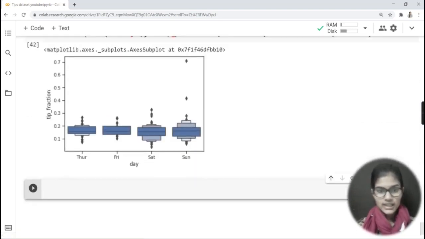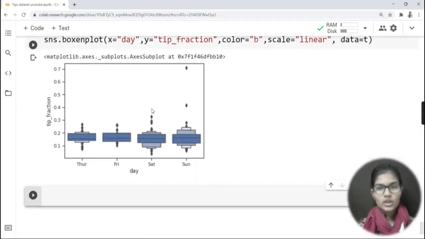Fine, so here you can see that we have got the box plot. This is basically what a box plot looks like. Yeah, so basically this is the whole idea about making this box plot. That's how you are going to do that. So we have just made that. On the x we have taken days, and on the y we have taken the tip fraction.